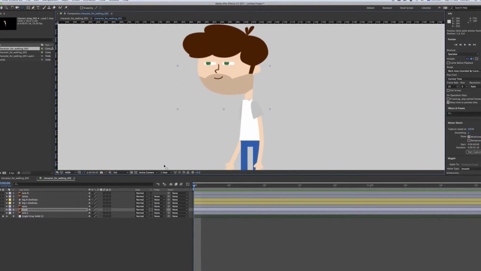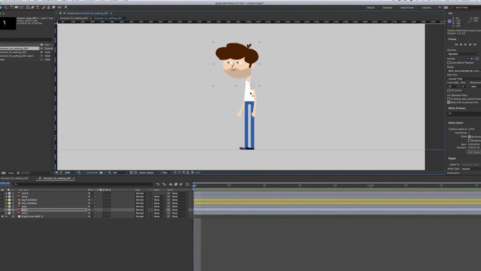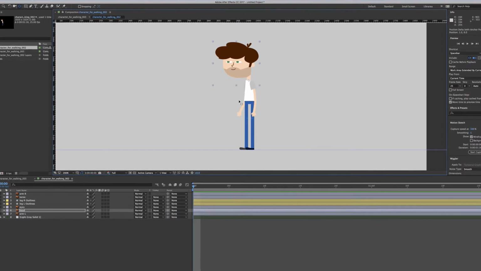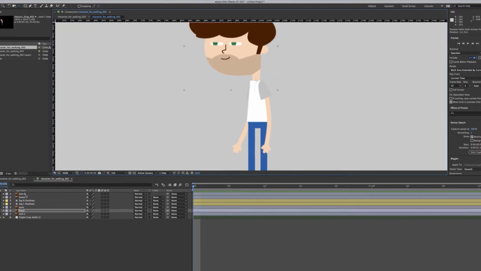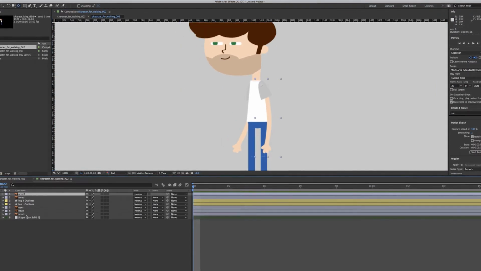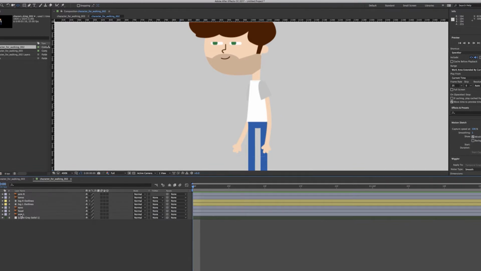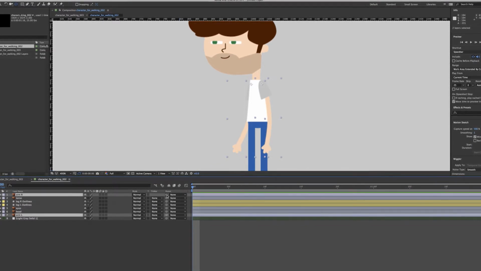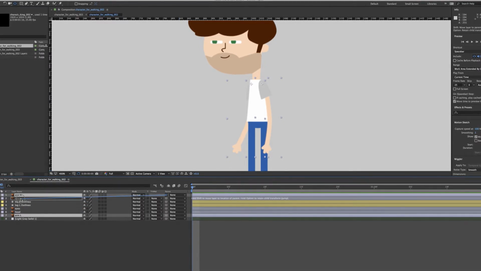Okay, so the next thing to do is parent your arms and head to the torso. We're not going to parent the legs to the torso, we're going to leave them alone. So select your 2 arms. If you hold Command or Control, you can select different layers. So select 2 arms, grab this parent icon and parent it to torso.